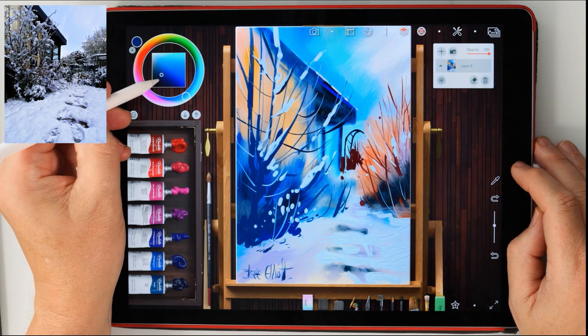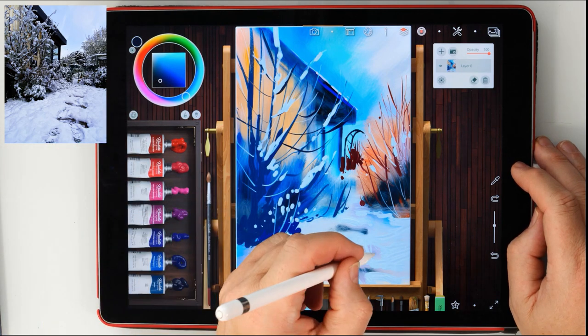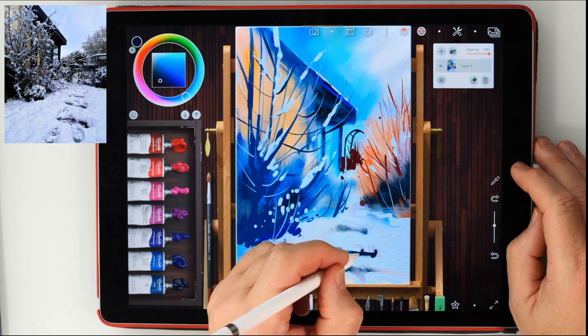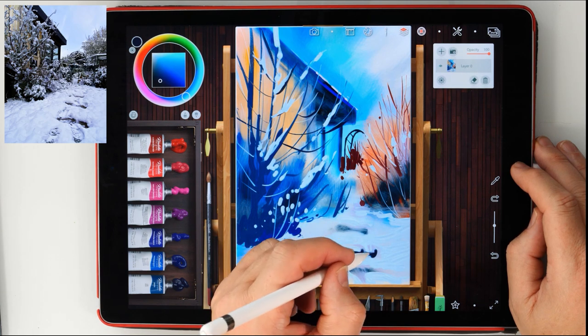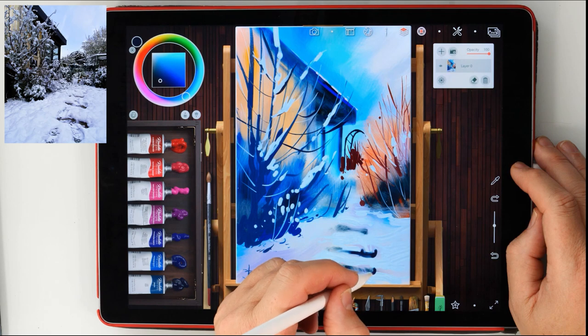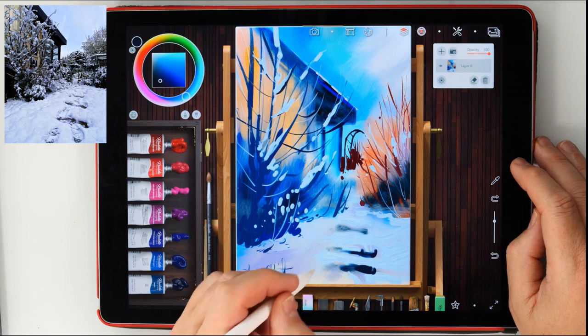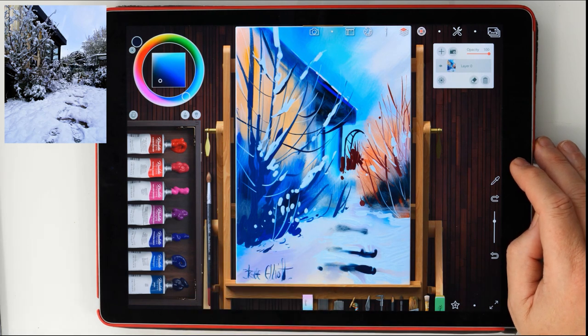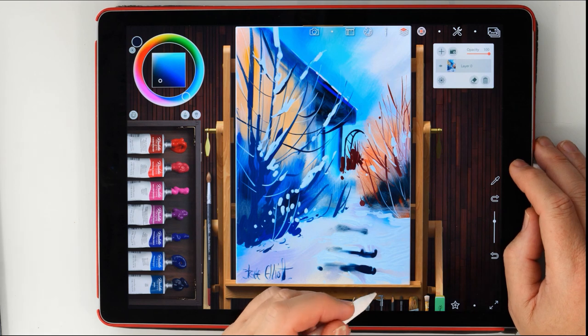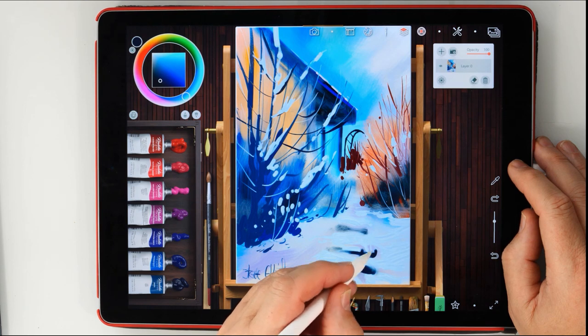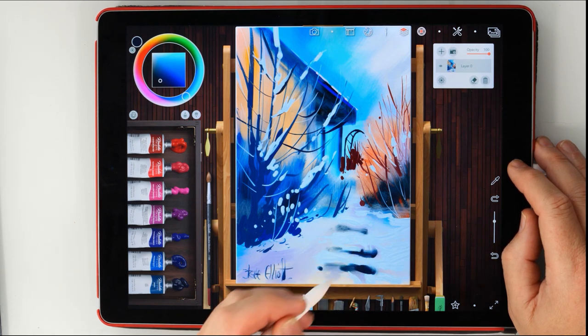I'm just going to do one thing. I think I need to just make these a little bit more. That's it. Let's smudge it a bit there. Very light touches, look. There.